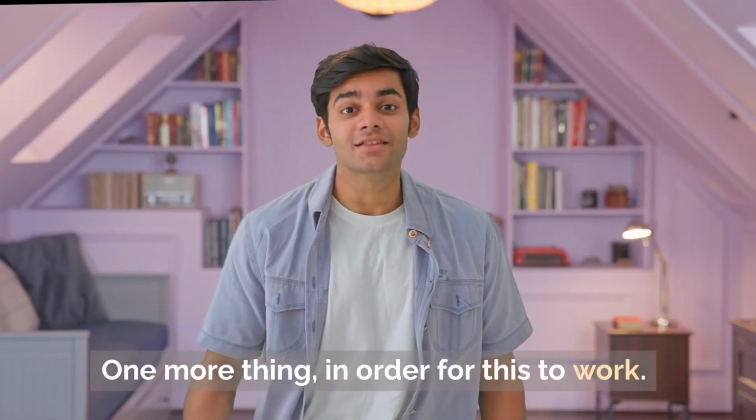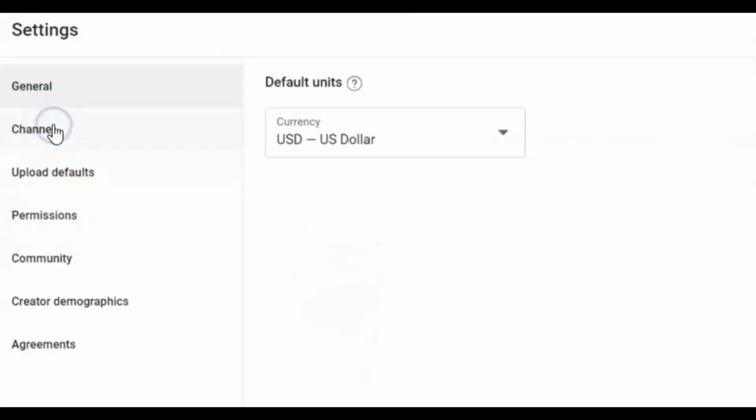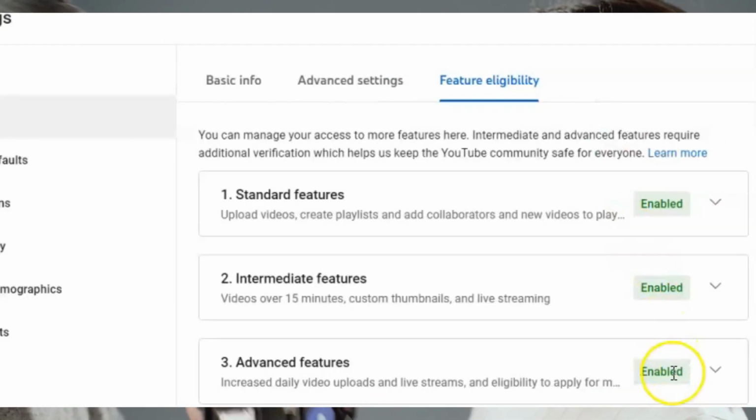One more thing in order for this to work. Head to settings. From there, click on channel. Click on feature eligibility. Advanced features must be enabled. From there, you are good to go.